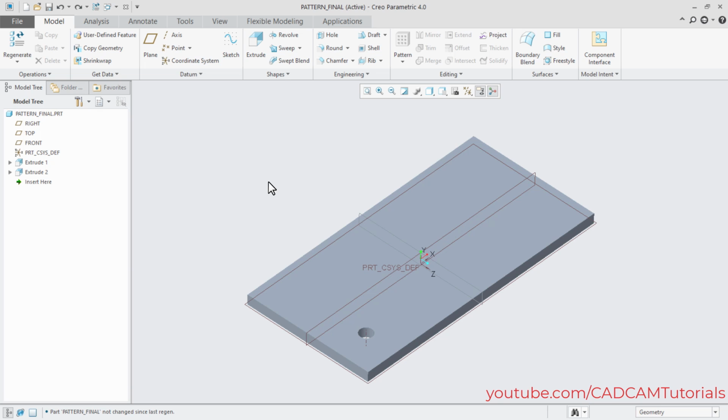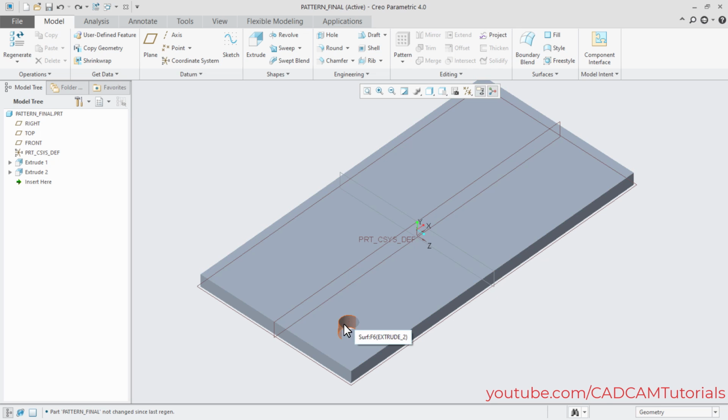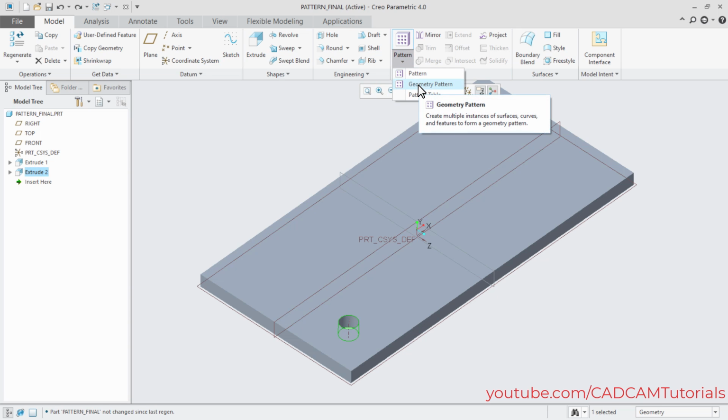Now let's start creating some patterns. Here I have created one simple plate and one hole using the Extrude command. So here is this plate and this is the hole. Both I have created using the simple Extrude command. Now suppose I want to create a pattern of this hole in a number of rows and columns format. So click on Extrude 2. If you want to use the Pattern command, you can directly click here, and if you want to use Geometry Pattern, then you will have to click here and click on Geometry Pattern.